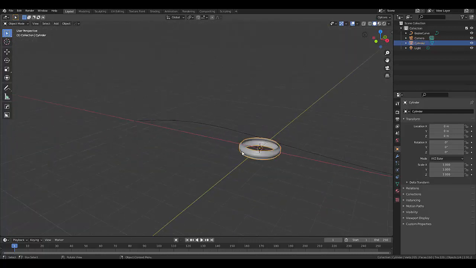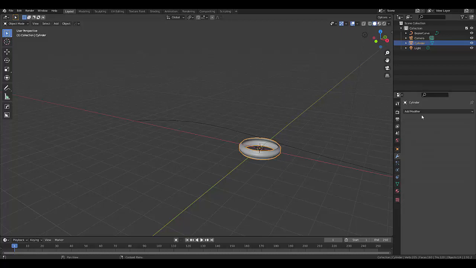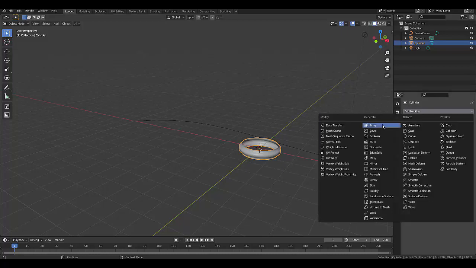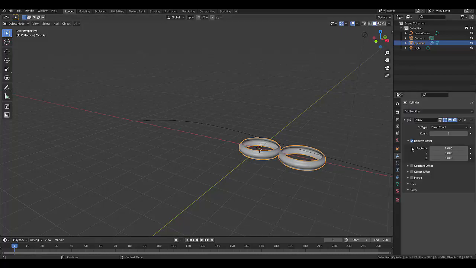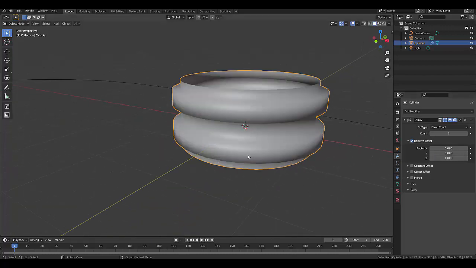Right, now that we've got that out there, select your cylinder and go to your Modify properties, Add Modifier. The first thing we're going to add is an Array modifier, and make the Z-axis 0, and make the X-axis 1 and the Z-axis 0. Now that looks pretty good to me.